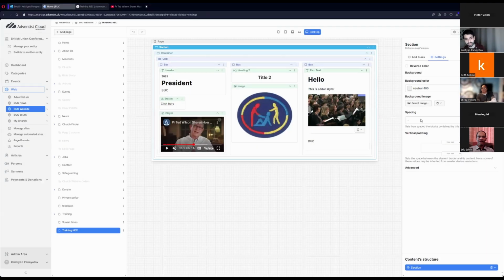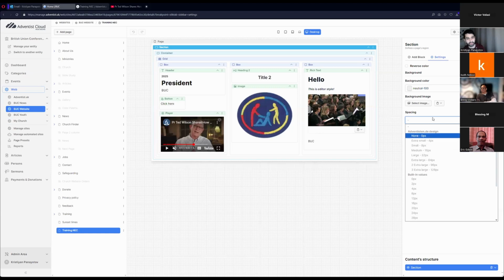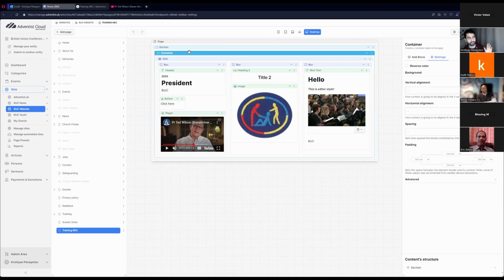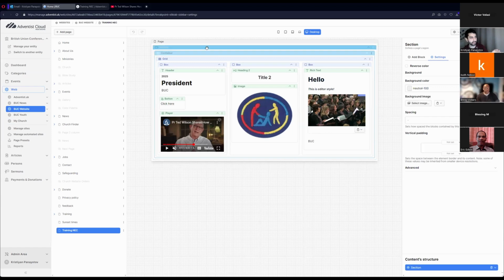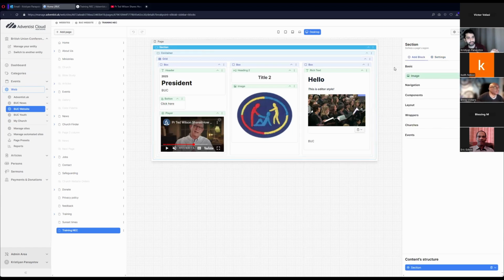And we have some spacing. The spacing is the distance between all of the blocks that are inside this section. For example, the only block that is inside is the container. The rest of the stuff are inside the container. So if I, yeah, this is not that important. I'm going to skip it because we don't have that much time.